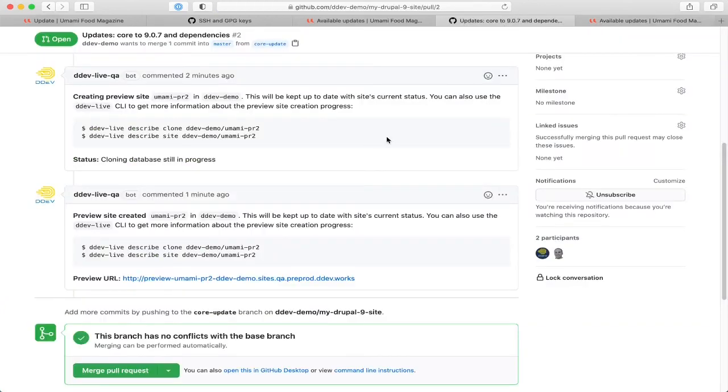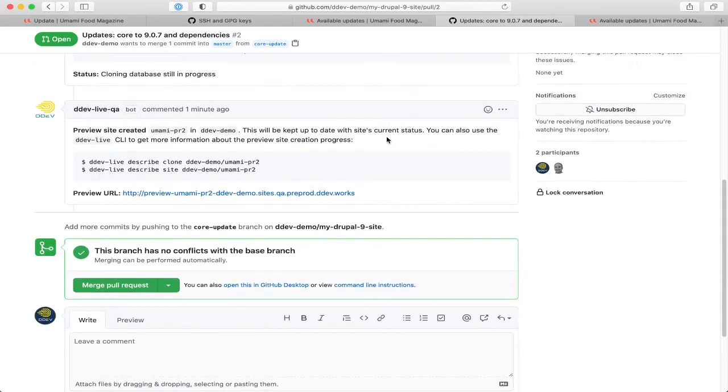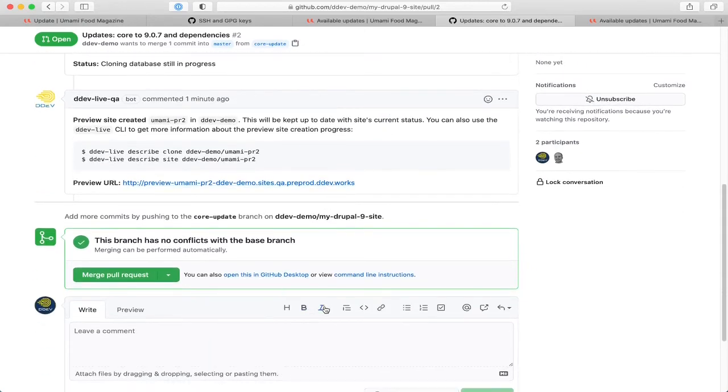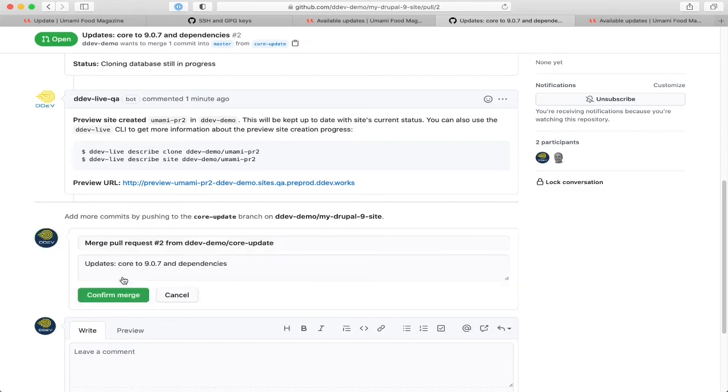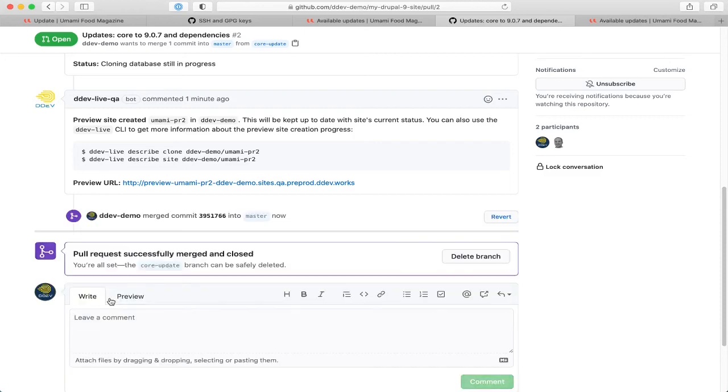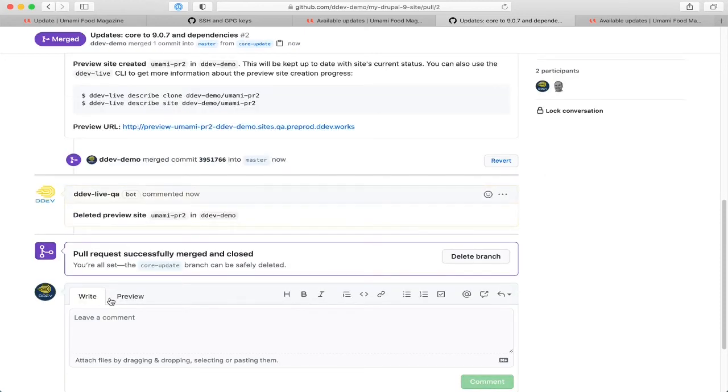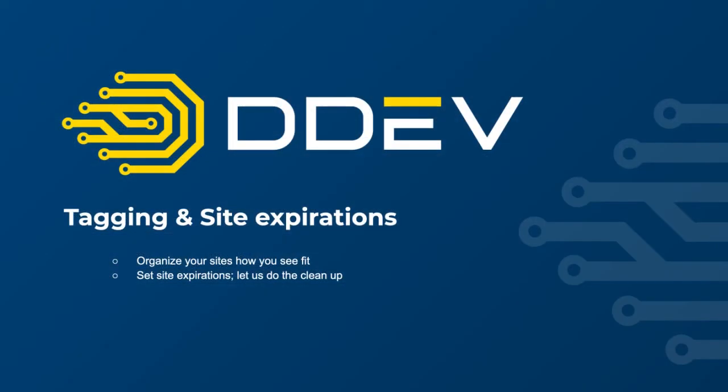We want to tidy up. The site has looked good. The client has approved it. We're going to merge the pull request. DDEV Preview automatically cleans up for itself so you don't have sites sitting around wasting resources.